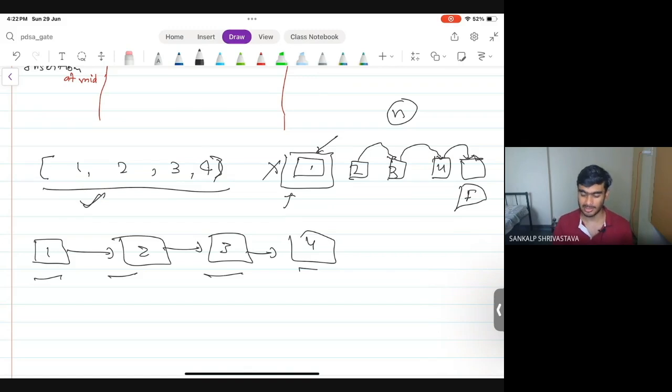No, right? Because they are not contiguous. These are at some random place of memory. Okay. What we need to do: if we want to add something new here, we'll create a new node. We'll have, let's say, 5 here, and we'll put this one's address at its address list, right?